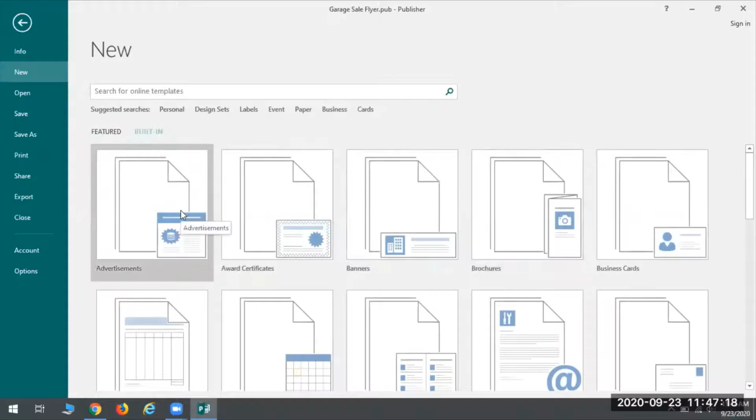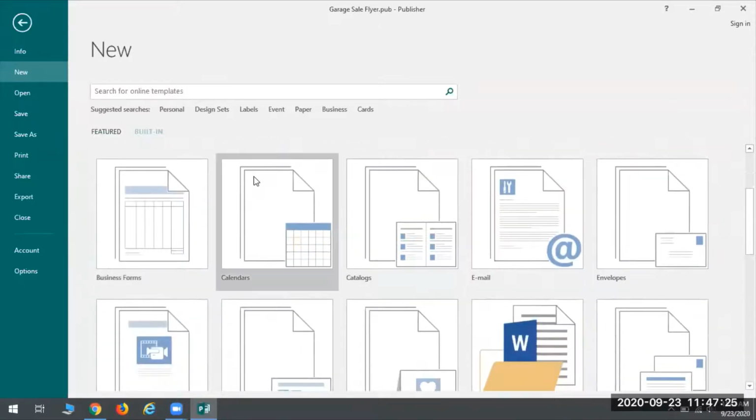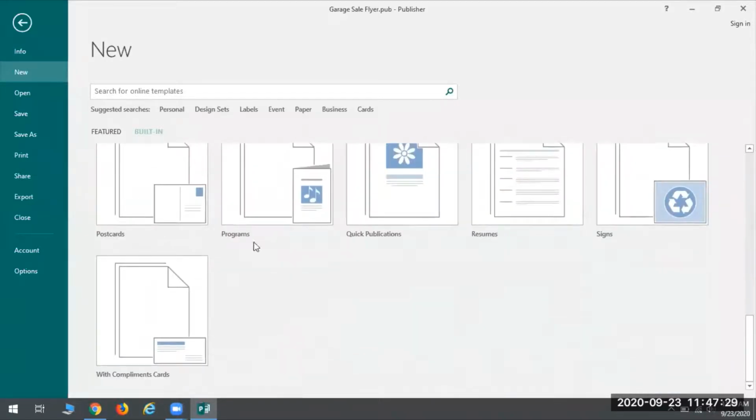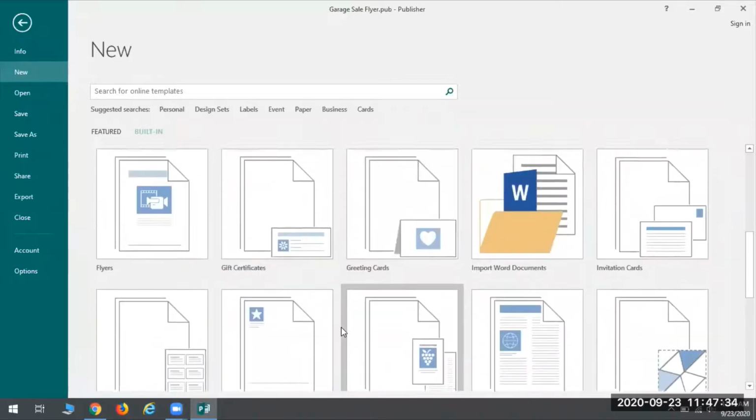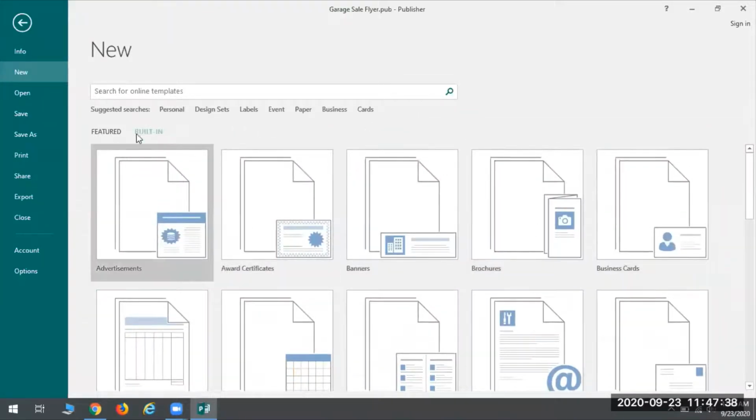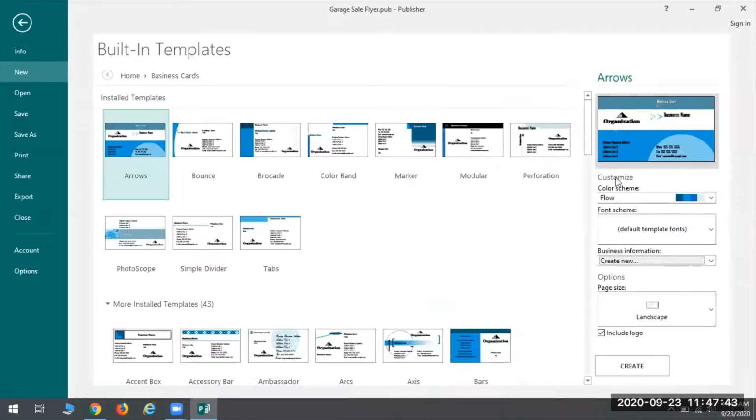And there are actually a ton of different categories. So we had advertisements, award certificates, banners, brochures, there's the business cards, there's calendars, greeting cards, there's flyers, labels. There's resumes even. So there's just tons of different categories of templates that are already in here in the built-in section. So I'm going to choose business cards. Okay. And it's going to show me a variety of different business cards that I can choose from.